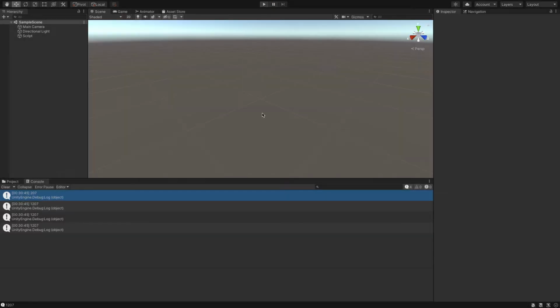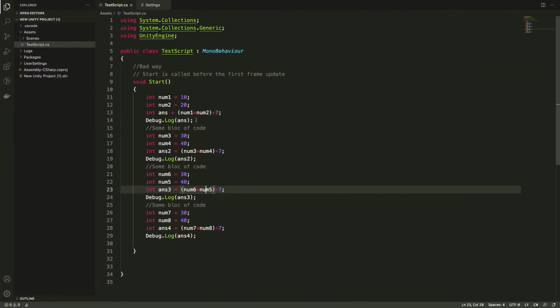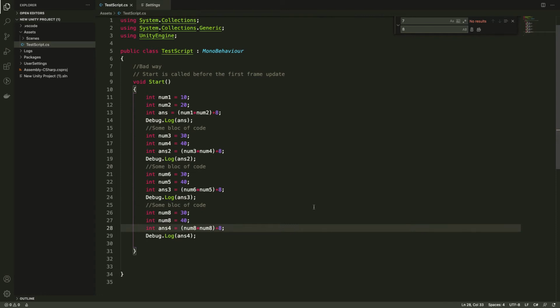Now, as you see, the code is not clean. If someone else looks at the code, they would not be able to tell that the answer 1, 2, 3, 4 are using the same formula to calculate the result. Also, if after a while I decide to change 7 to 8, I would have to go through each instance and change it. As you can see, it can even lead to errors.